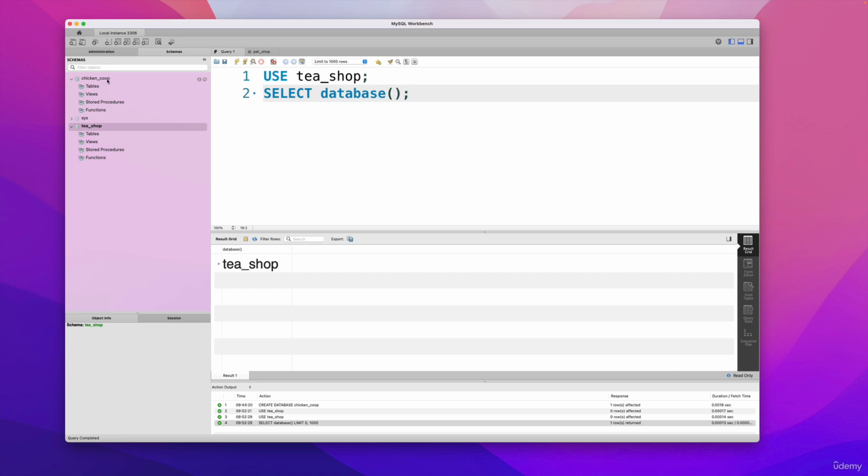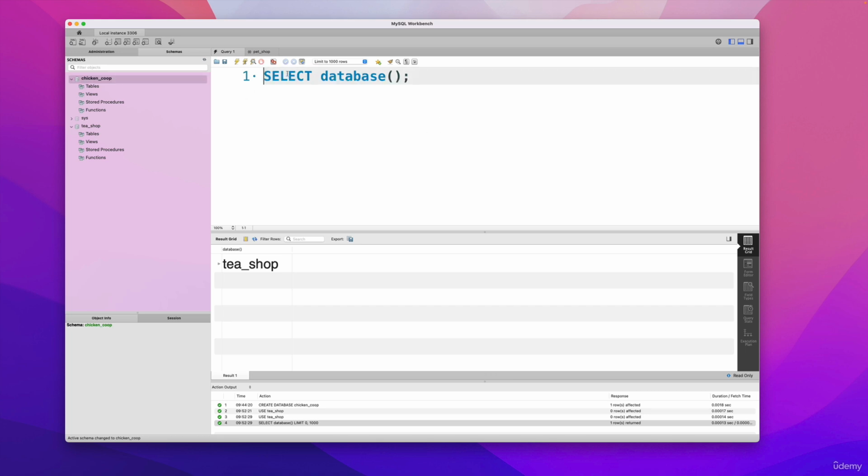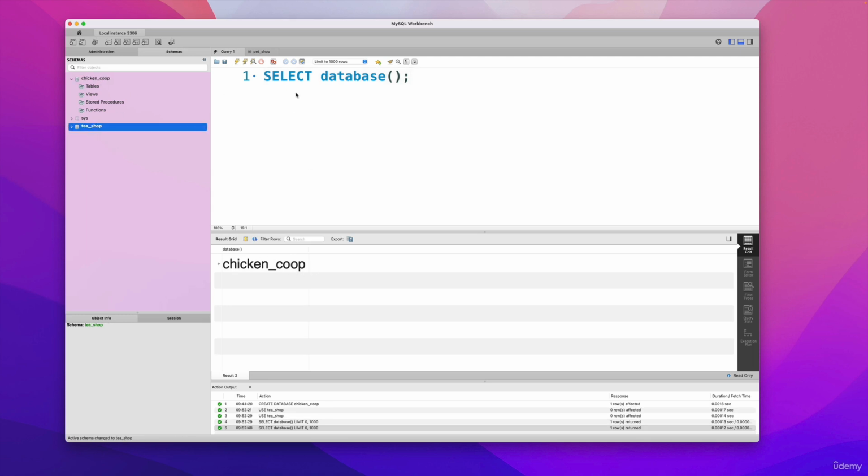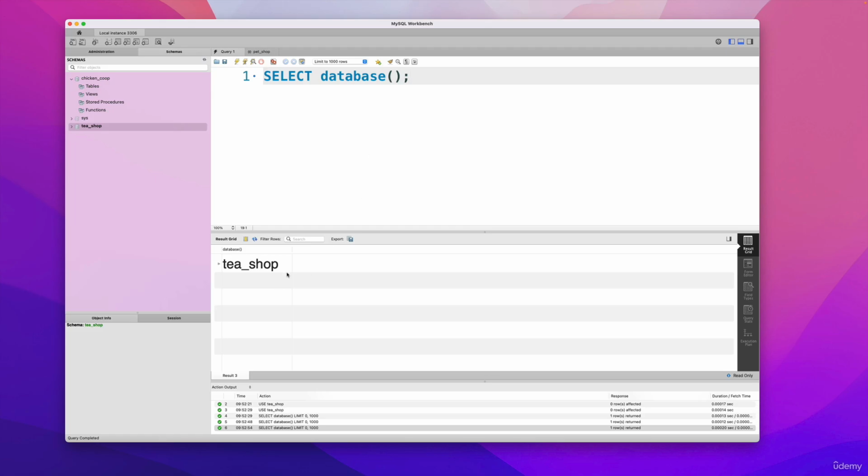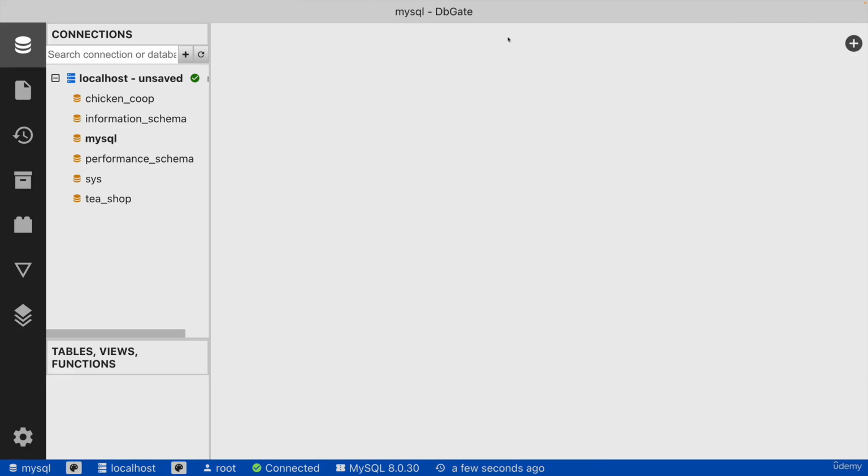But there's actually an easier way to use a database. It's as simple as double clicking. So if I double click on chicken coop and I get rid of that use and I just select the database, it says you're working with chicken coop. So if I double click on tshop, I run the same thing. Now it says tshop.